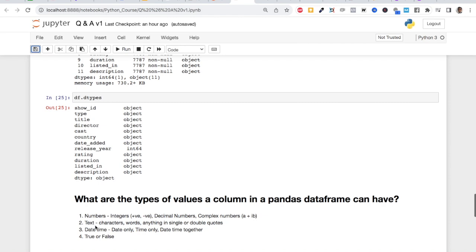Then the values of a column could be text: characters, words, or anything in single or double quotes is also a string. I will give you an example of that as well. Then date time. The value could be a date only, or time only, or date and time together, or it could be true and false, which we call boolean values.